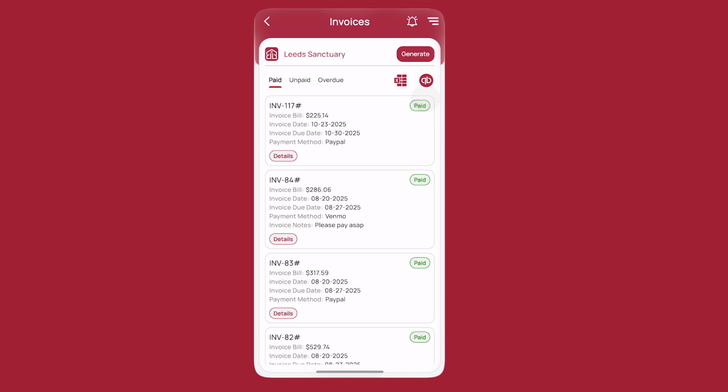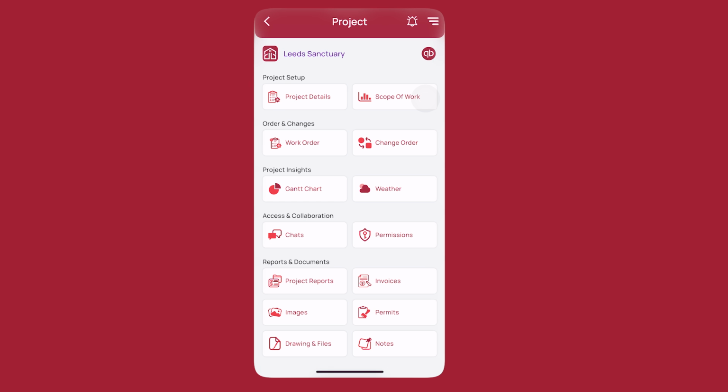If needed, you can manually update invoice status by tapping Paid. The record will reflect the change immediately.